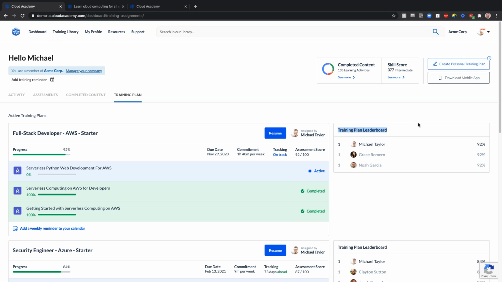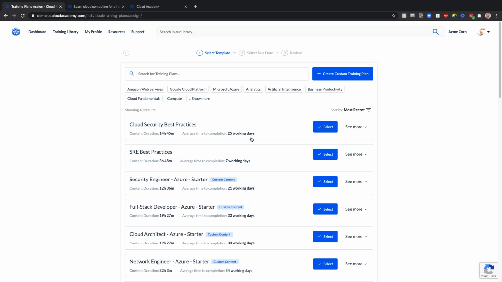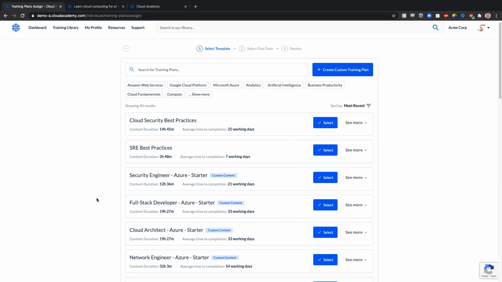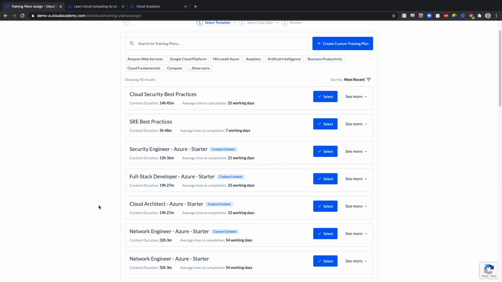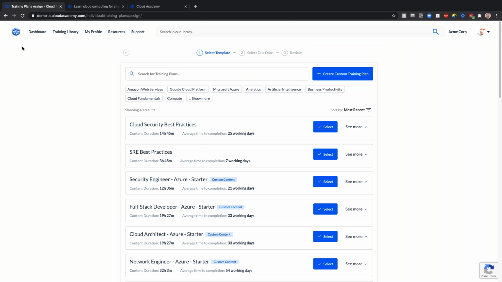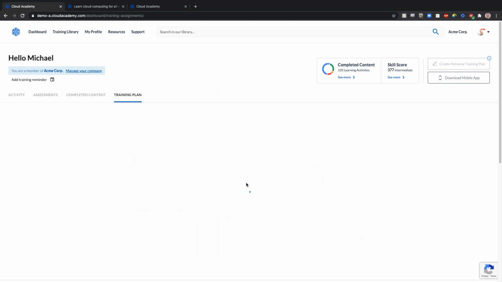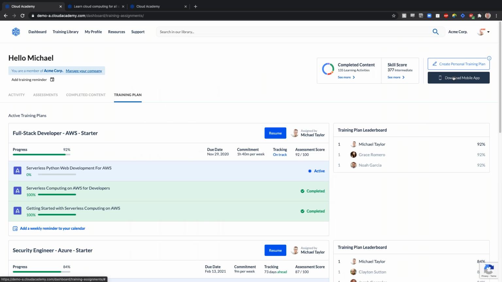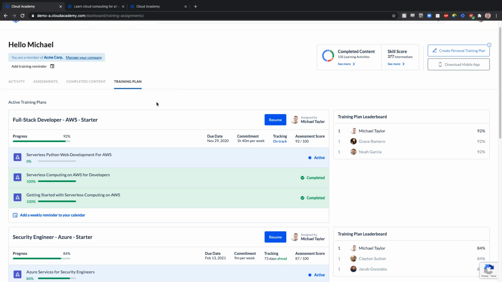One other addition that we recently made to the platform that I think is really, really valuable is we also provided the ability to create a personal training plan. So now users can self-assign any training plan that they're interested in. Perhaps they're interested in learning more about data science, but they're not using it in their day-to-day life. So this will allow them to self-assign any course that they'd like. We also have a mobile app for both iOS and Android.